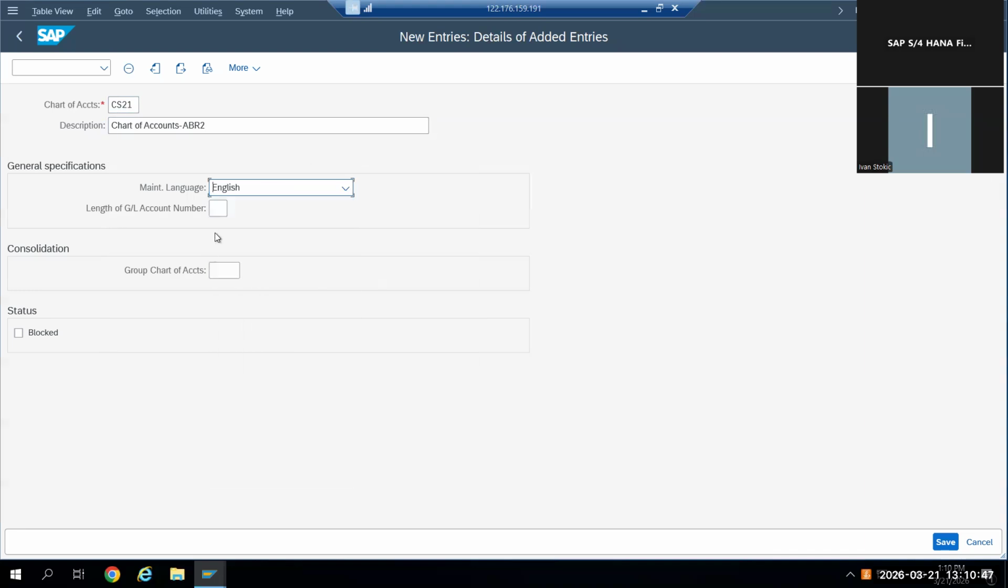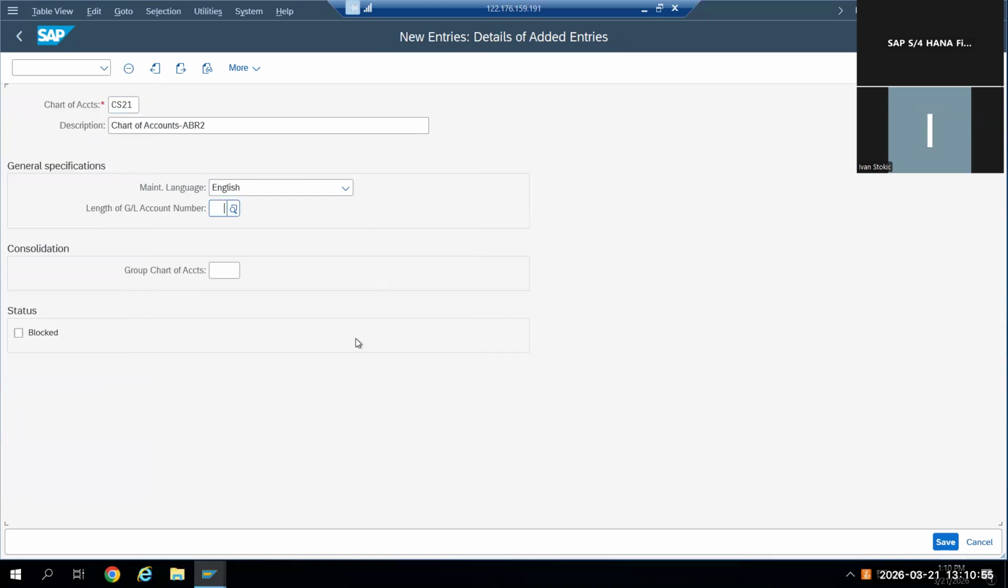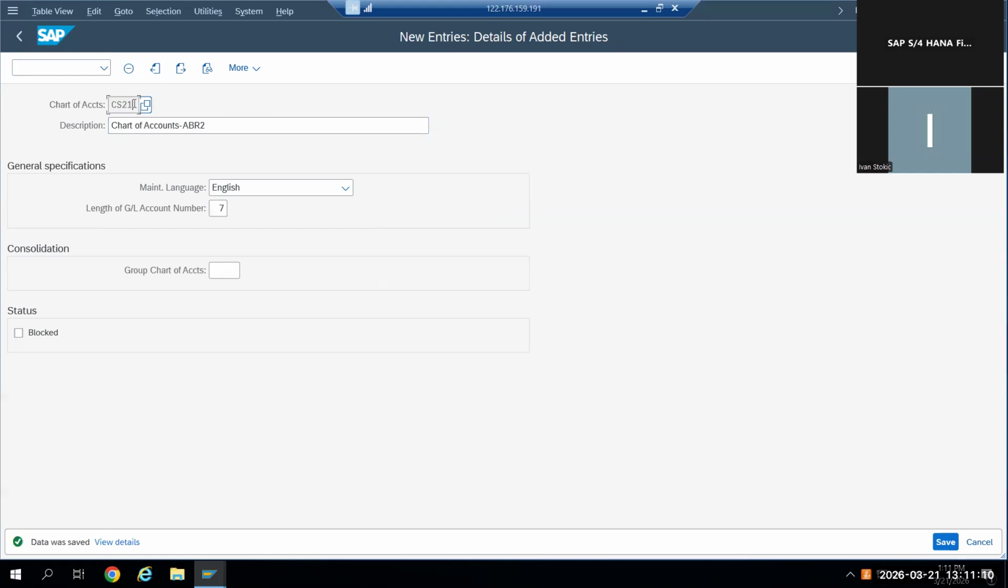It means English. Length of GL account number: the maximum length of a GL account number is 10. So you have to put within 10, not more than 10. But it's better if you put 4 or more than 4. So I'll put 7. So I'm creating chart of accounts CS21 with this description, maintain language and length of GL account number the same. Now you have to save this. So the chart of accounts CS21 is created.